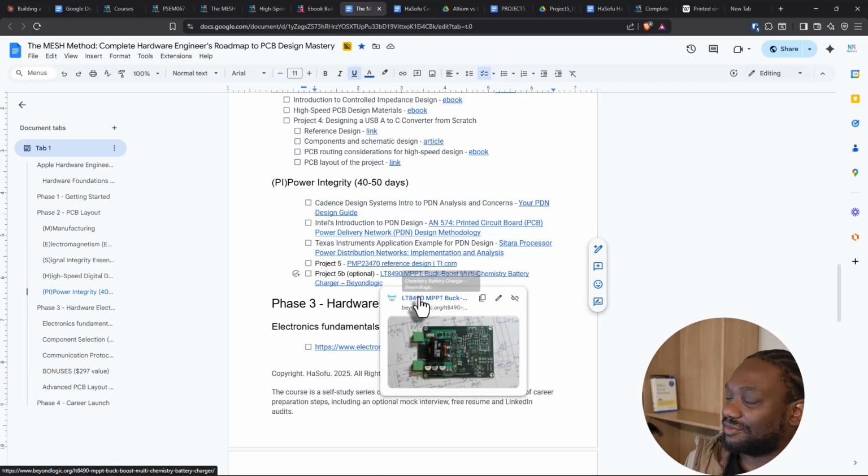I know it's a lot of information. You have Project 5B, which is, I recommend, a buck boost converter. Once you understand power integrity, do a buck boost converter. And here's an example. Here's the design that I would go with. This is just an example. Do any power electronics converter.